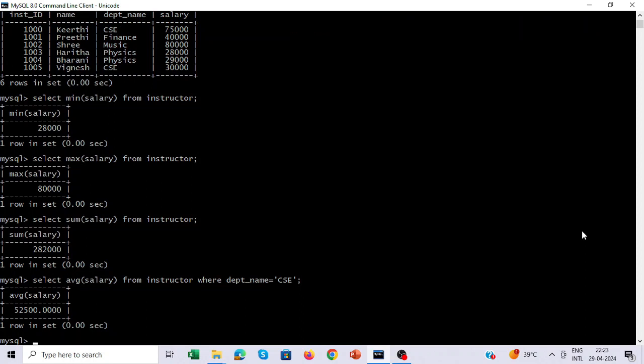So if we want to find out the number of instructors in a table or the number of rows in a relation, then we can go with the count function. So here the count function returns the number of instructors from the instructor table or the number of tuples from instructor table.